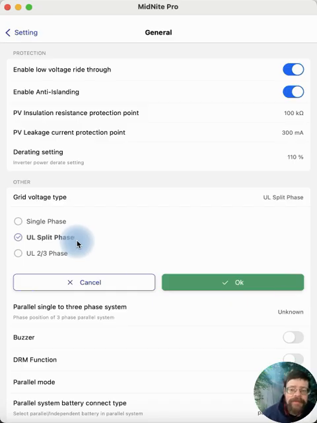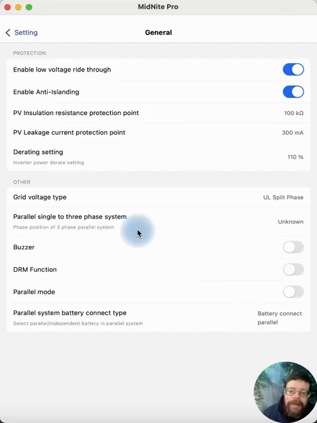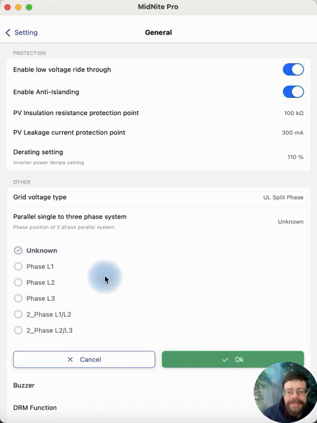If you're stacking three inverters to make a three-phase system, then you'll use the UL two/three phase and need three inverters spread around the three phases. Parallel to single three-phase system: this is for when you're doing three-phase stacking, which one it is on the three phases.